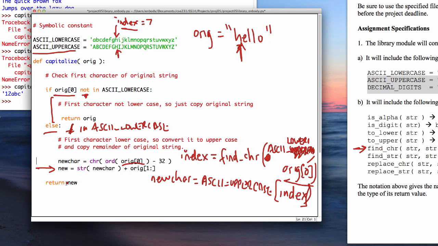Oh, by the way, since we're here, new char is a string, so we actually don't need that stuff. And what's this? This is the rest of the string, or the slice starts at position 1 and goes to the rest. So we get our new character, that's a capital H in this case, and I take the H and then add on to it the ELLO, the rest of it. That gives me a capital Hello, and that's what I'll return.